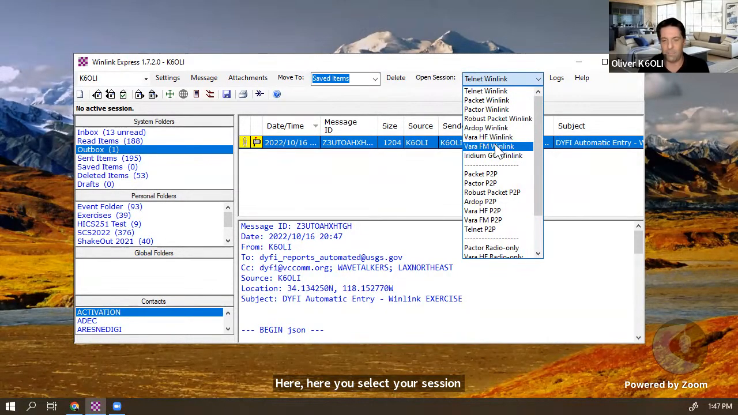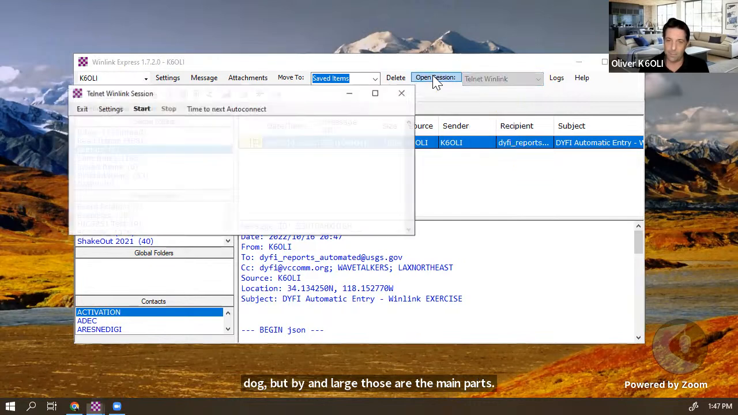Packet and VARA FM for 2 meters, 70 centimeters usually. Pactor and VARA HF usually for HF connections, right? Some people use ROP, but by and large, those are the main ones. In this case, we'll use Telnet Winlink. That's our internet connection. I'll click on Open Session.